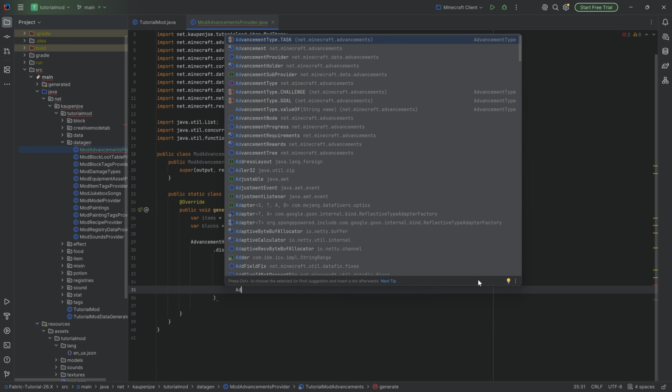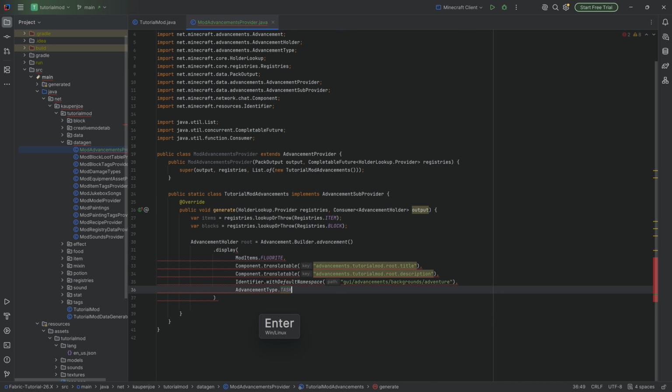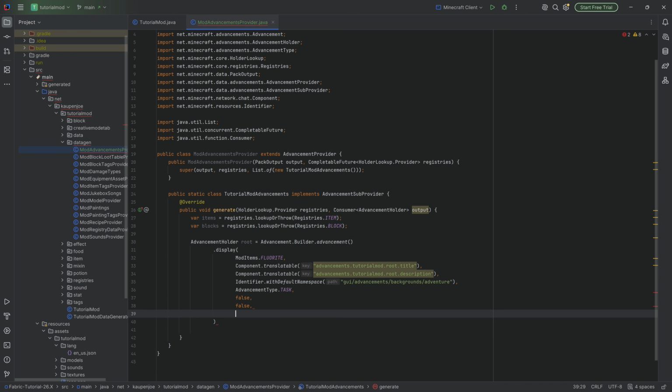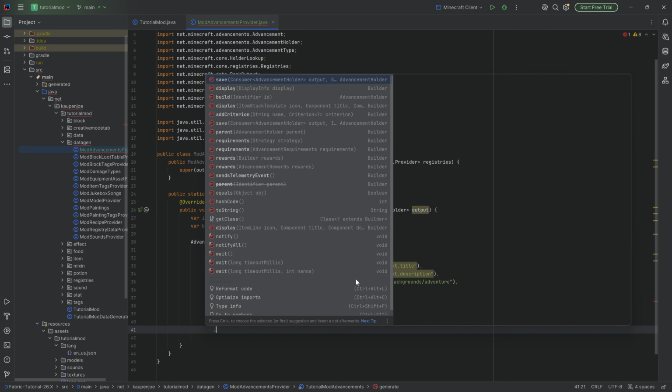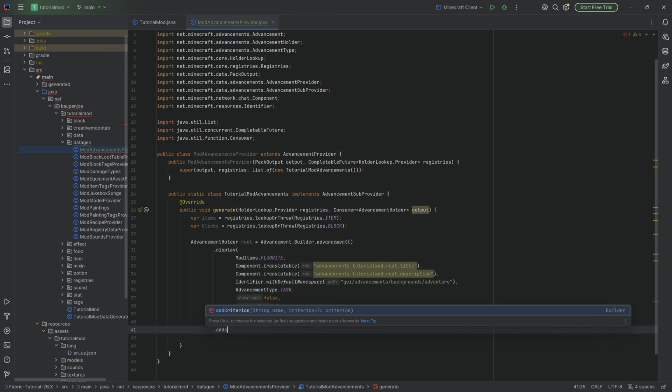Then we can choose the type. So this is a task, a challenge, or a goal. Let's just say this is a task. And then we'll say this is a false on show toast, false on announce to chat, and a false on hidden. After the closing of the display, we can then call the addCriterion method.